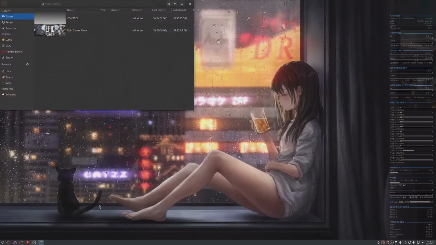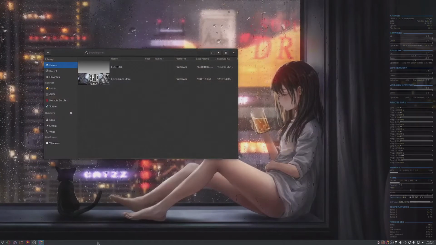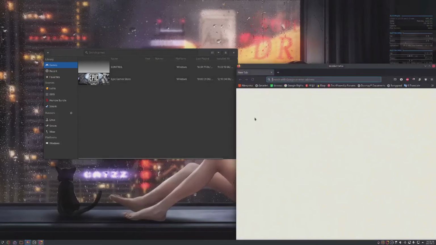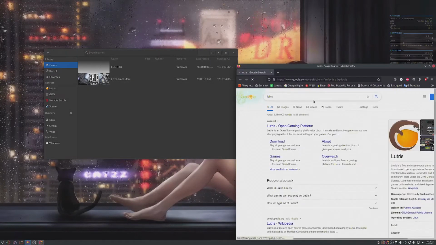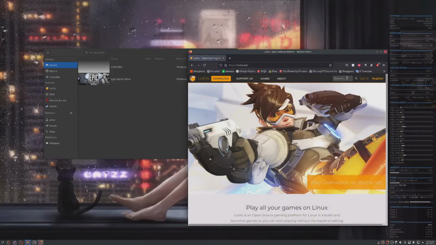And once you have, you could see here, I have the Epic Games Store installed already. But to install Epic on your Lutris, you head onto their website and search for Epic.